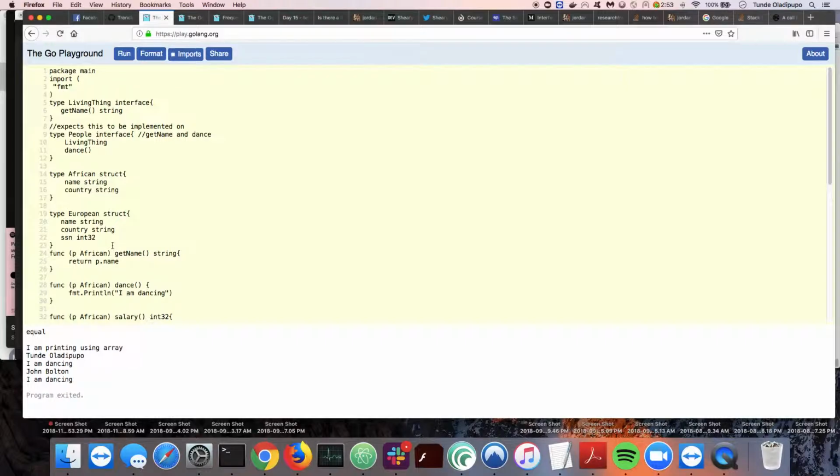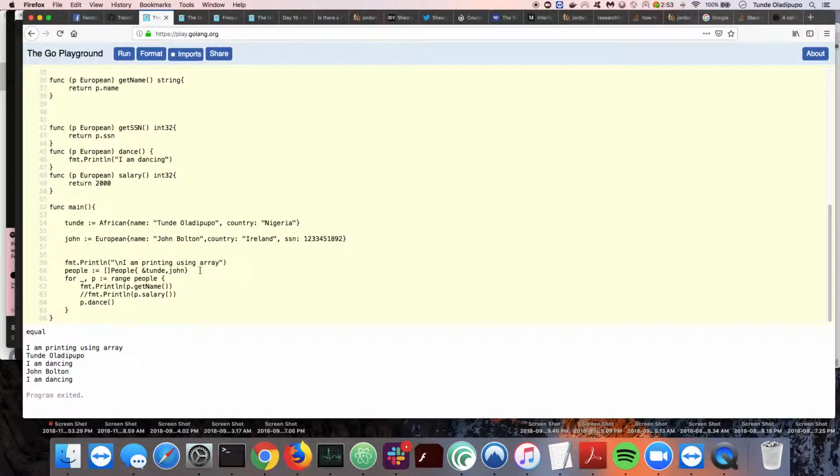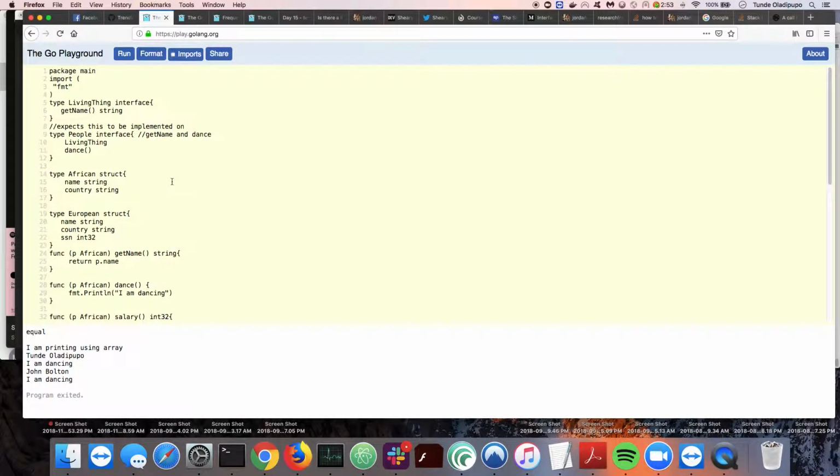Now let's see, how do we implement an interface? It's very easy. To implement this interface, all you have to define is just the getName method. Now for this interface, all you have to define is just the getName, which is inherited from living thing, and the dance method. That is all you have to define. If you define those two things, you should be good with the interface.